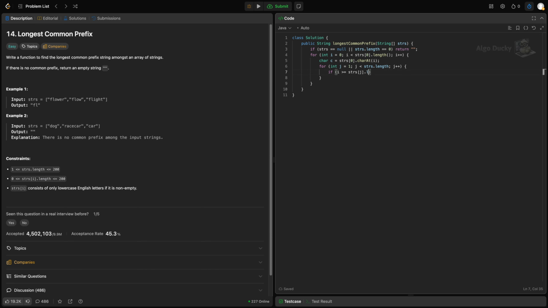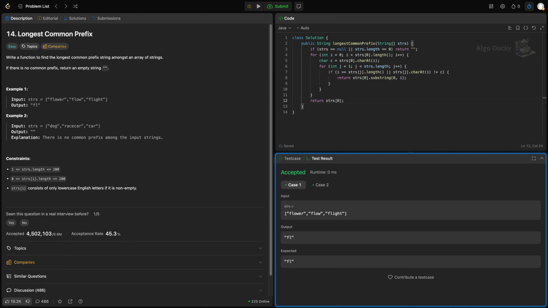But if any string ends early or mismatches at this index, we've hit the boundary of the common prefix, so we return the slice up to this point. If we make it through every column without breaking, that means the entire first string is a valid prefix, so we return it as is. This brute force approach runs in O(S), where S is the total number of characters across all strings. With 200 strings of 200 characters, that's up to 40,000 comparisons. Space stays O(1), just a few pointers in action.